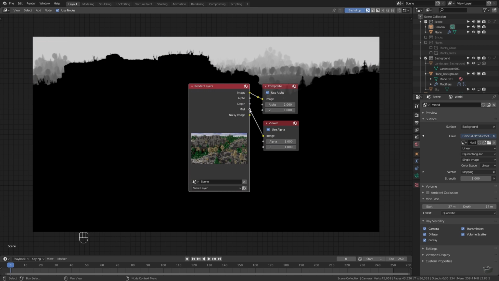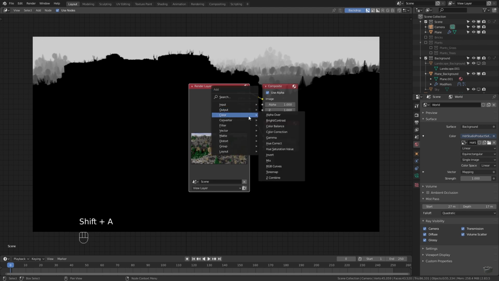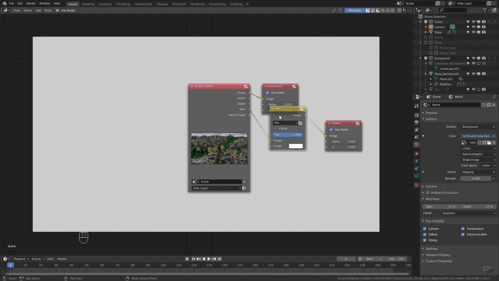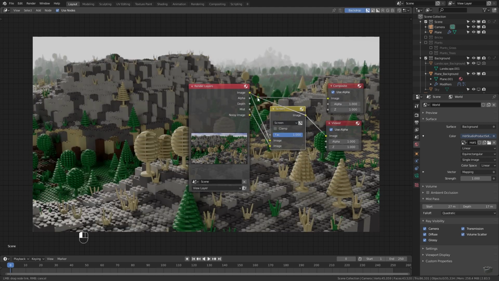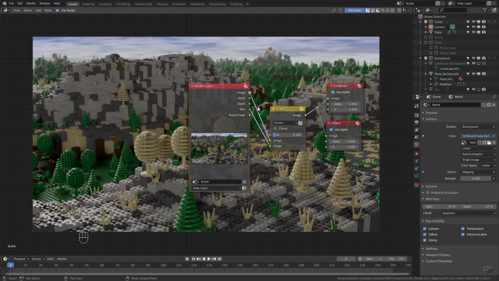It looks to me like we should screen it in front of our image. Therefore, add a Mix Color node. Set it to Screen and connect the image pass and the mist pass to it. First, we should reduce the factor to a very low value. 0.1 or even less works best for me in this case.